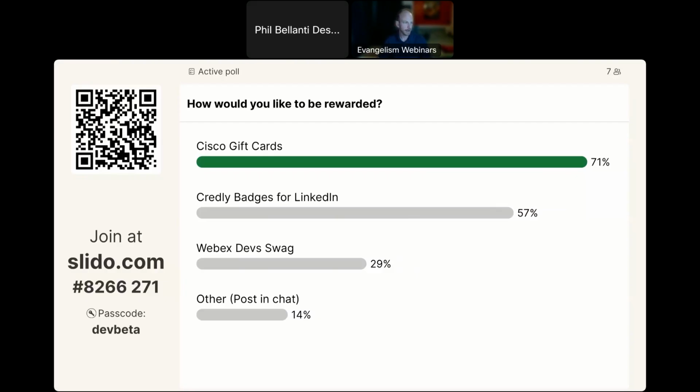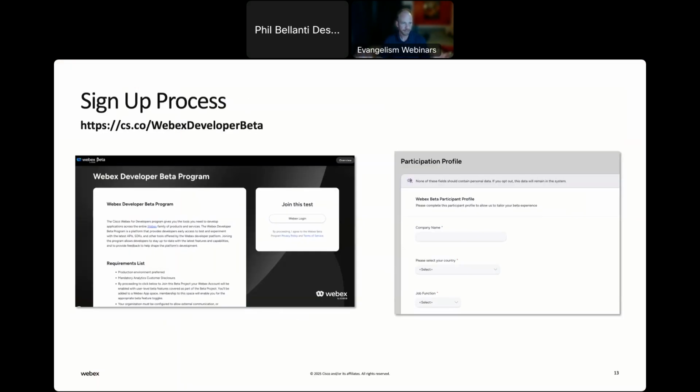All right. So here's that link that I was telling you about, how you go about signing up. We've got a short URL, cs.co, that's our Cisco short URL host, cs.co/Webex Developer Beta. When you get there, you'll get some information about the Webex Developer Beta program to decide if you want to join the test and what's required of you.